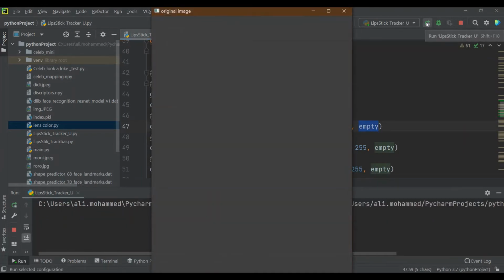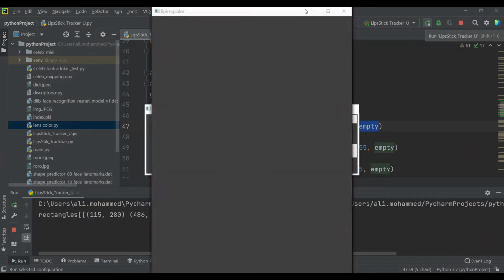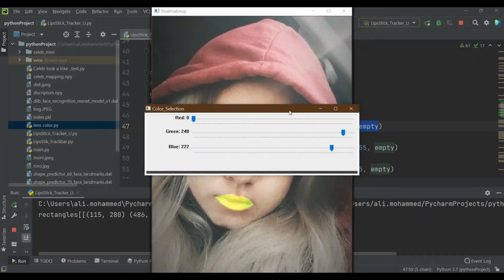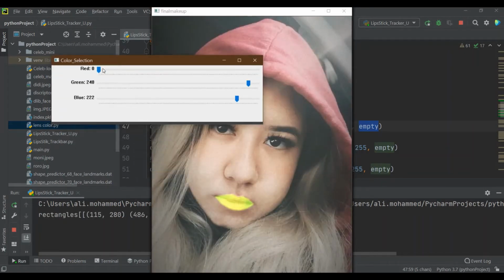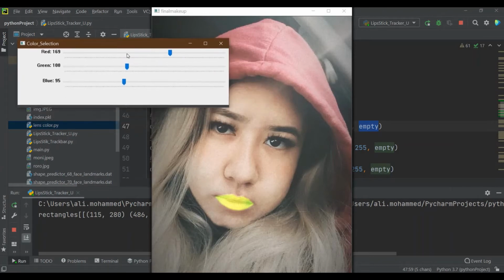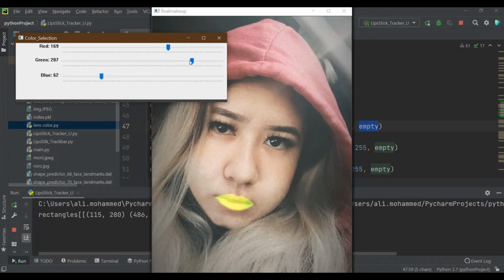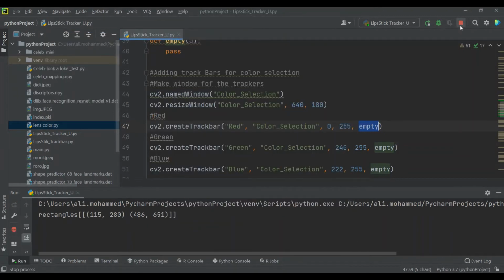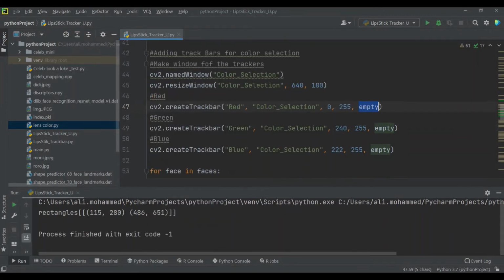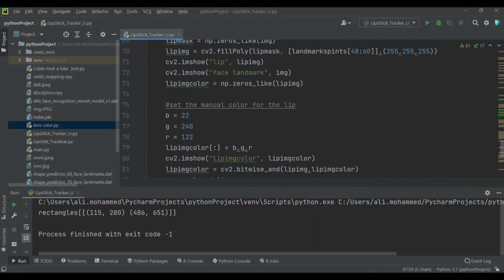Okay, so now we should see the track bar window. Yes, here it is. You see here color selection and red, green and blue. But you can see that when we change them, the ellipse doesn't change. Why? Because we haven't used the feedback from these trackers in our code, into here. Okay, so how do we do that? We will learn now.